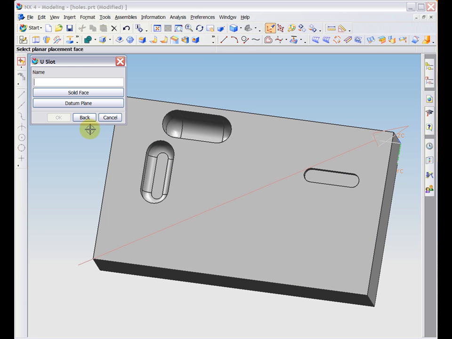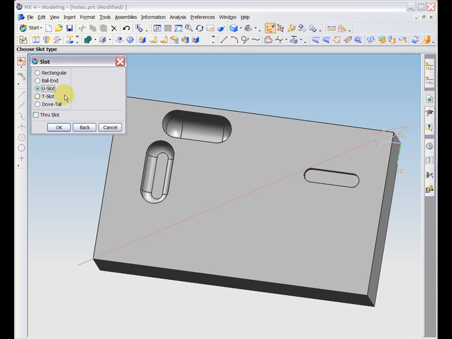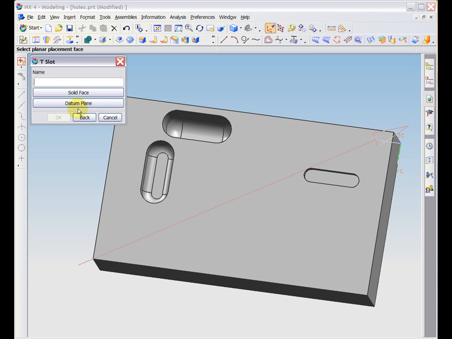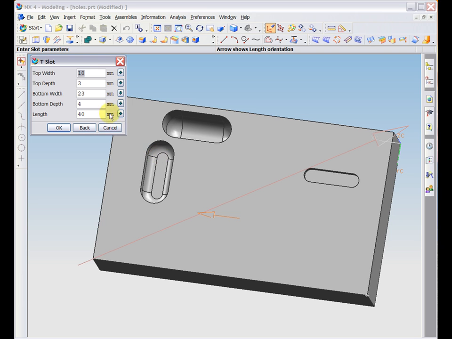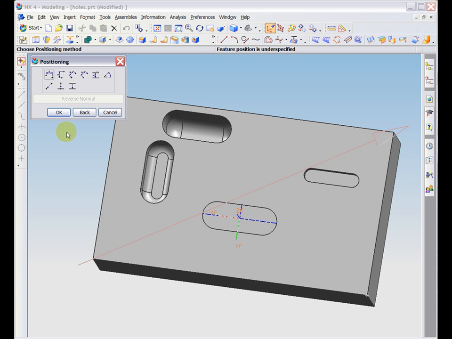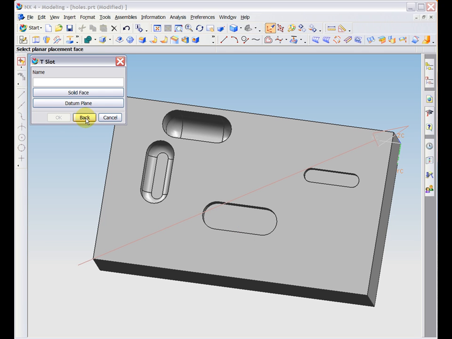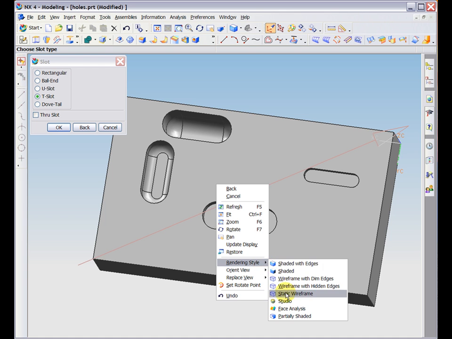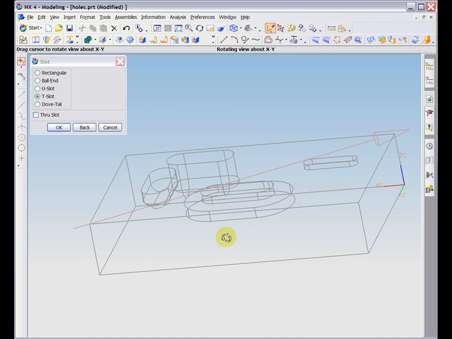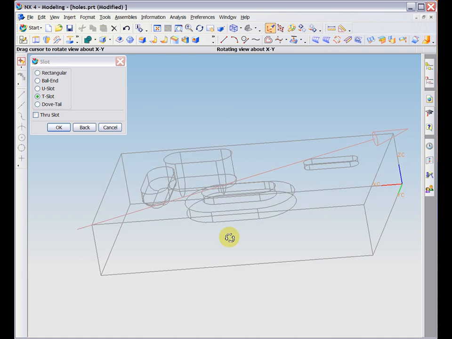The next option is a T-slot, which creates a slot with a cross-section of an inverted T. For this command, you must specify the top width, top depth, bottom width, bottom depth, and length. The width of the bottom section must be larger than that of the top section to create a T-slot. Also, for this option, bottom depth is not distance from the placement face to the bottom, but rather the size of the actual bottom part of the T.